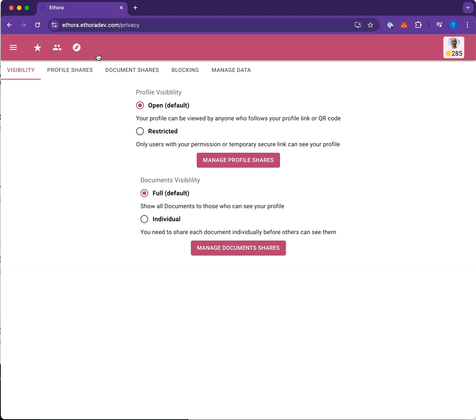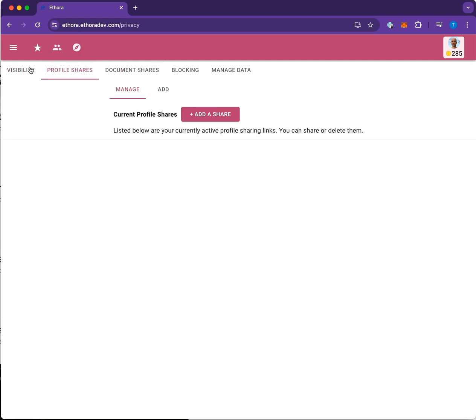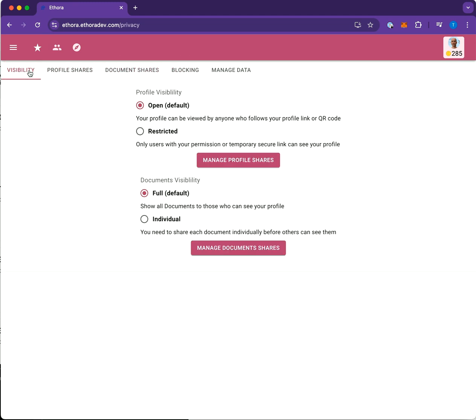Visibility is, as a side note, these features like visibility, profile shares, document shares would depend also on the general settings of your app, of your project. So you might say that all profiles are restricted in your app, and all documents are individually shared. That is a stricter setting, and that means that you can even disable the screen, or your users might not have access to open their profiles or open all of the documents.